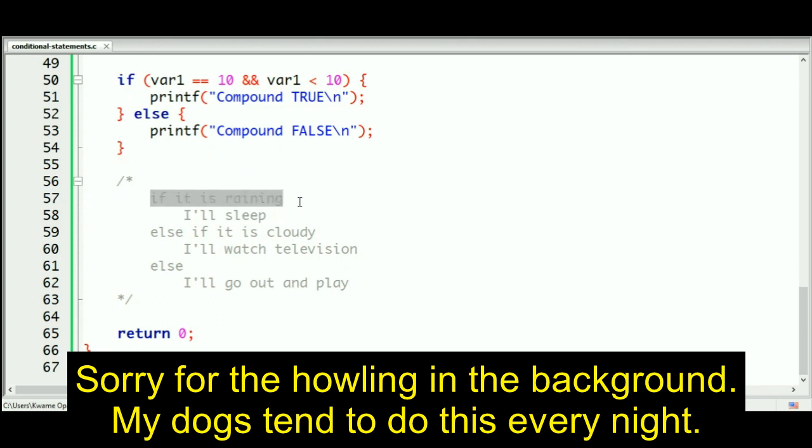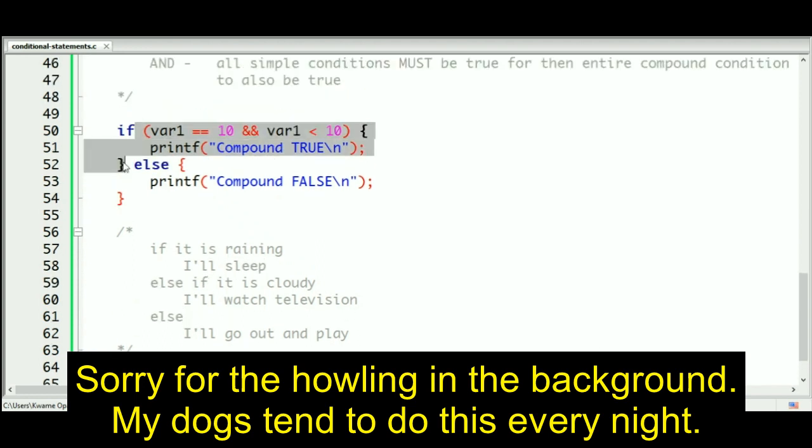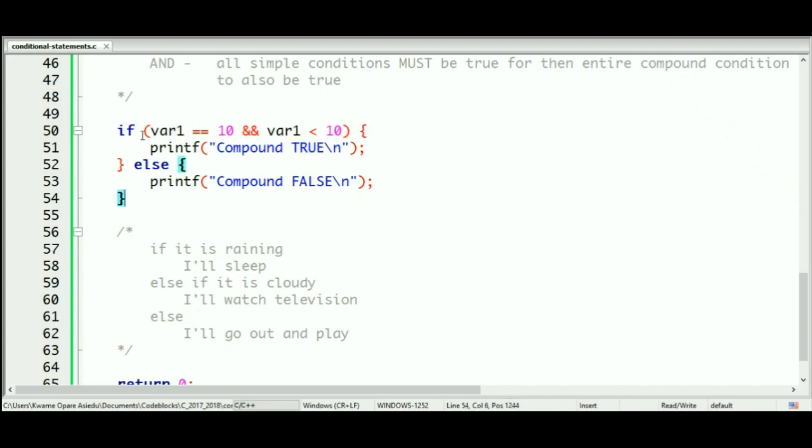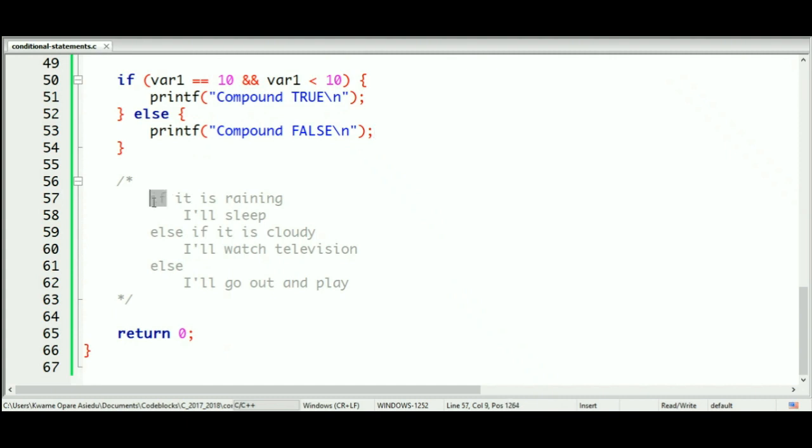Okay, so if it's raining, I'll sleep, right? Else, if it is cloudy, I'll watch television. Else, I'll go out and play. So with the normal if else, we have particularly just two paths we can take. If this condition is true, then evaluate this, else evaluate that, right? But what if you have more than two conditions? That is when we use the if else if. The if takes one condition, and the else ifs will take the other conditions. So if none of them are true, then it will execute the else statement, right?